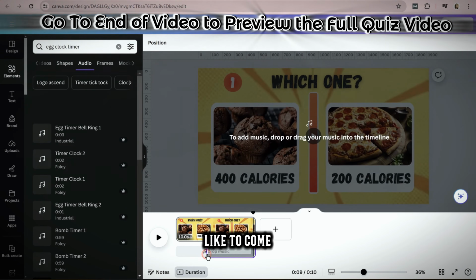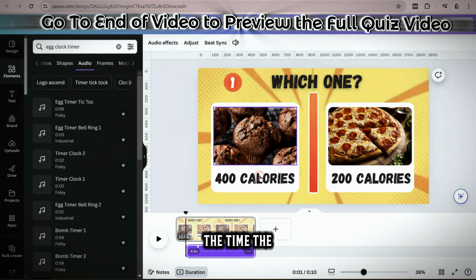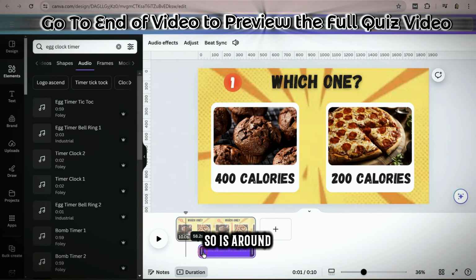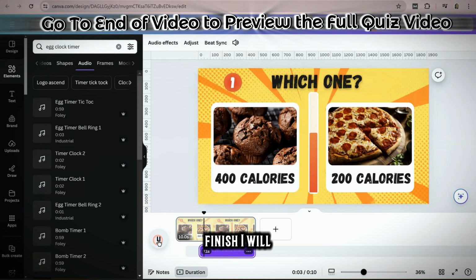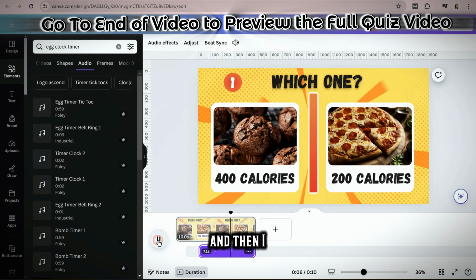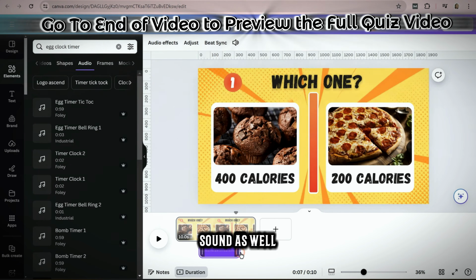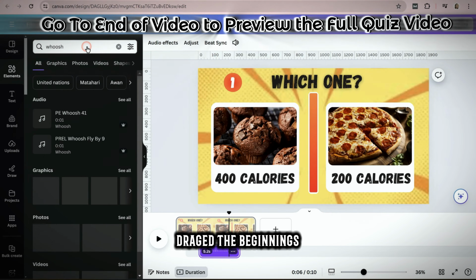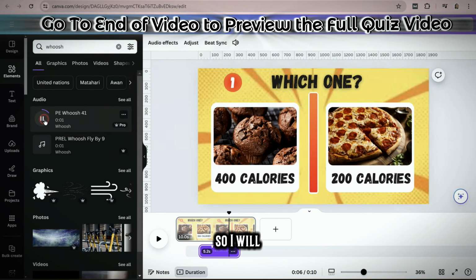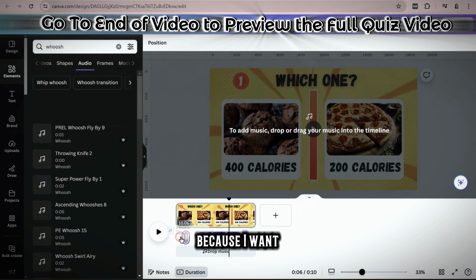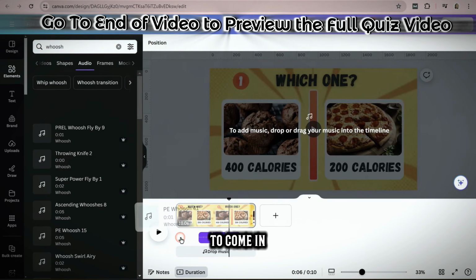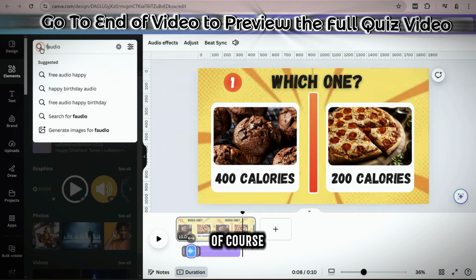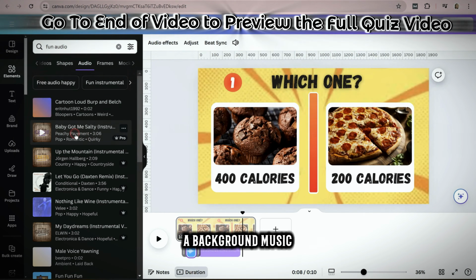But I would like it to come in by the time the timeline comes in. So it's around here. So until the finish, I will just make it like this. And then I would like to add some whoosh sound as well. Let's choose this whoosh sound effect. So I just drag to the beginning of the track. So I will drag it to the back a bit because I want it to come in when the calories come in around here.